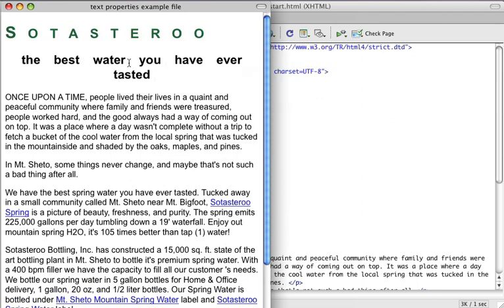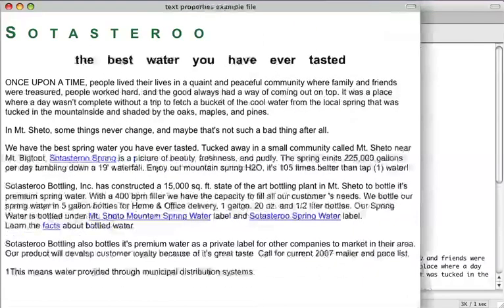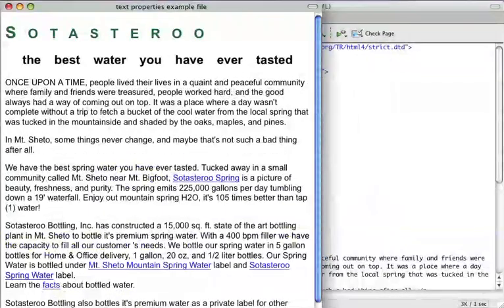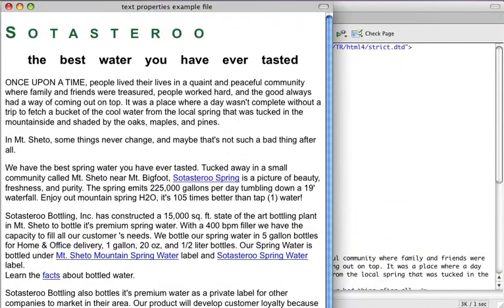browser and refresh our page, and you can see that my So Tasteroo title has been changed color. It's also changed the letter spacing and changed it to small caps, and then my H2 tag has been centered, and if I resize the browser you can see that it's always going to stay centered right here. And it's also changed the word spacing and spaced that out a little bit.